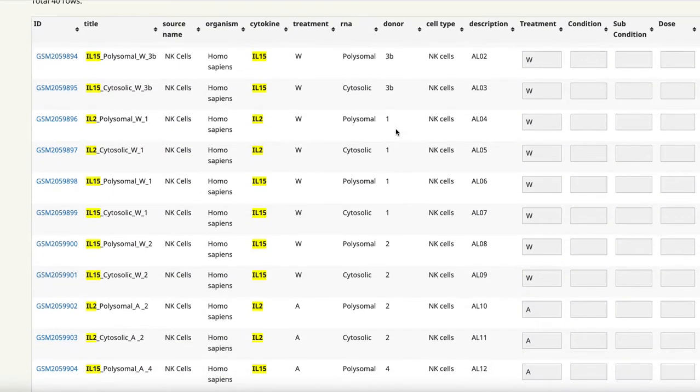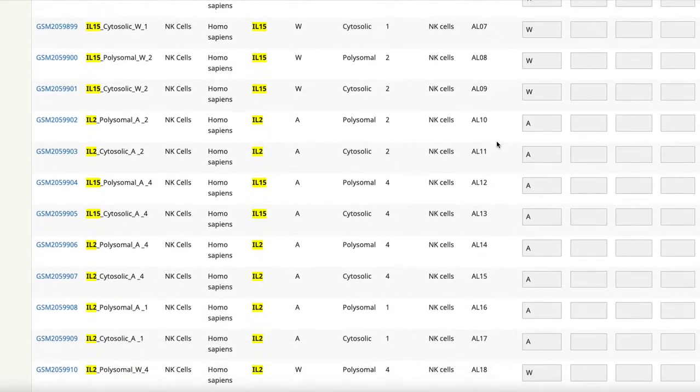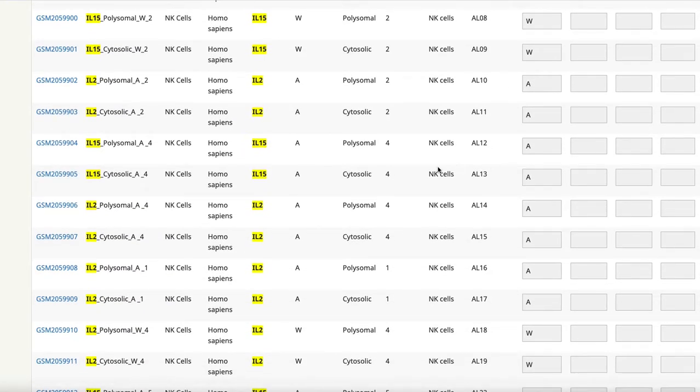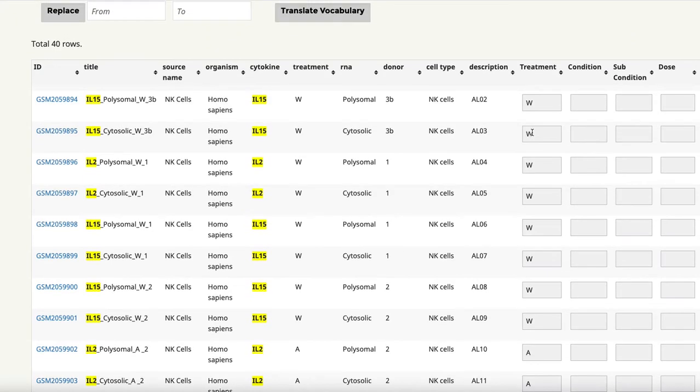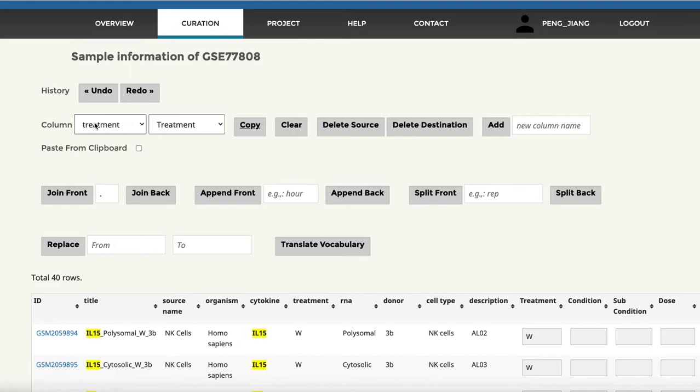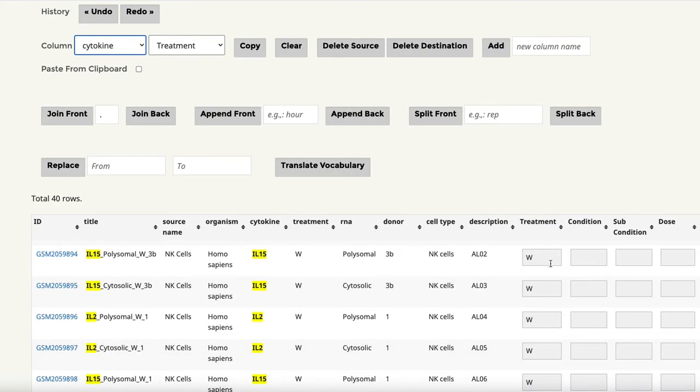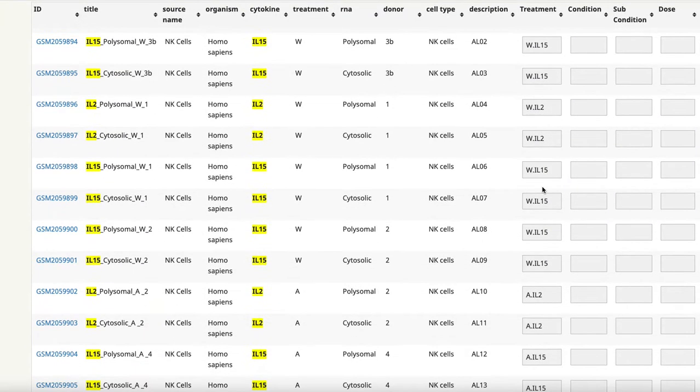Okay. However, we cannot leave W or A here because these things are not our control vocabulary. For A, we need to put them either as IL-2 or IL-15. For W, we need to put them as the control. So what we do is to join the cytokine names on after the treatment W or A symbols. We do a join back, okay?